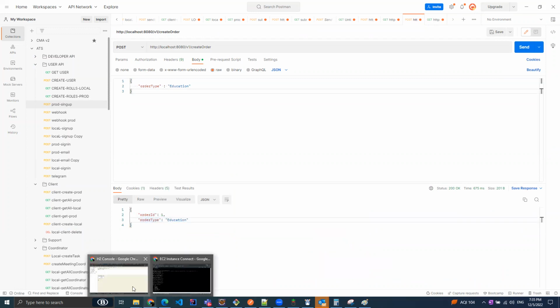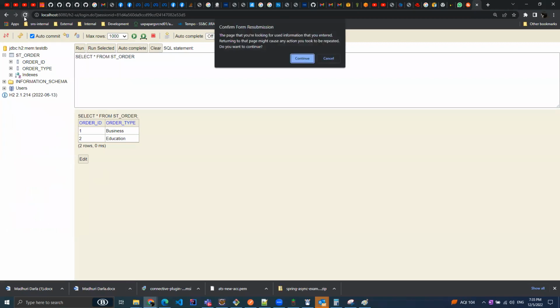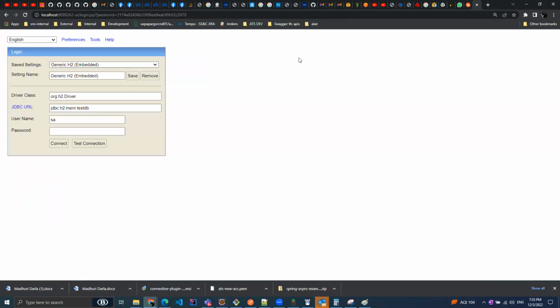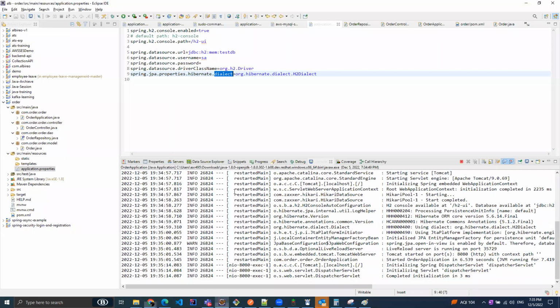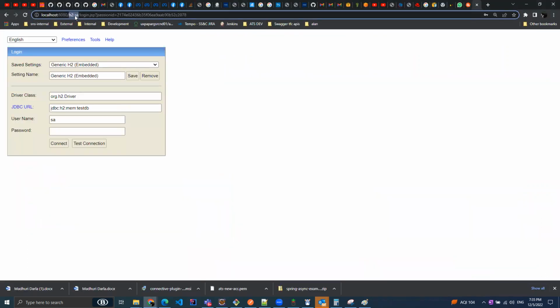How do we do that? We need to call the localhost URL here. It is localhost 8080 h2-ui, then login.jsp. This is our database UI, which we have added in this application.properties. Localhost 8080 is our local port, and afterwards we have added this console path for the UI, h2-ui. That is what we are seeing here in the URL, correct?